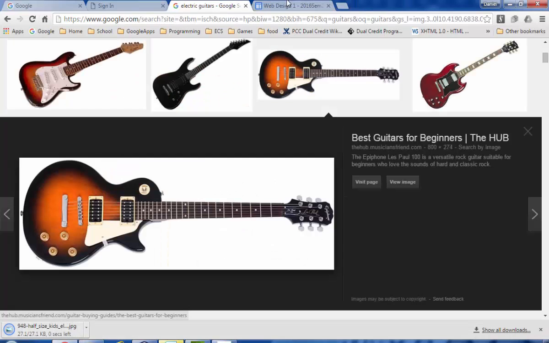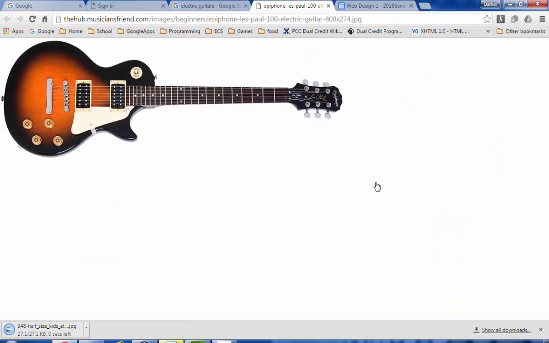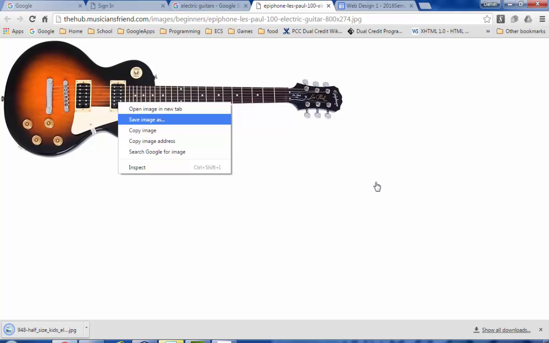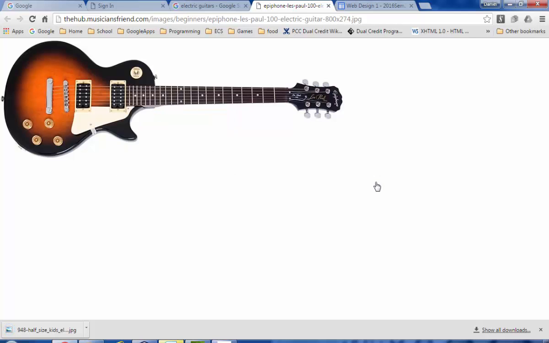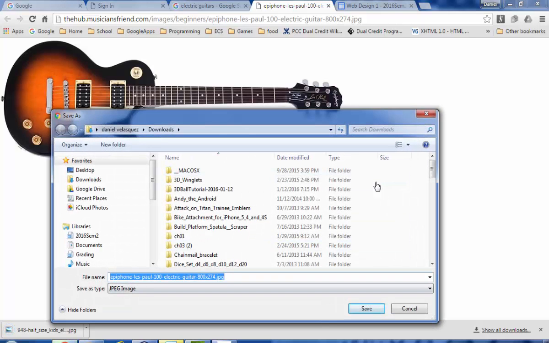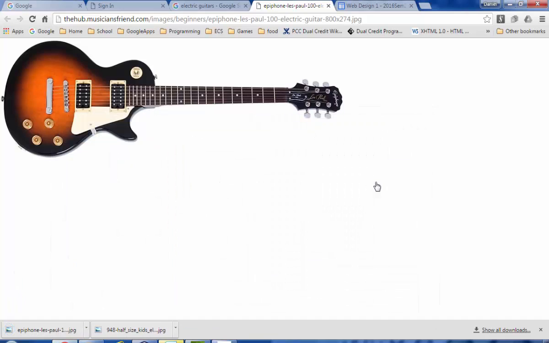We'll save that one, and then perhaps this one here. It's a nice looking guitar. Take a look at the image, and we'll save that one too. I have a couple of images. Now you're going to have to do 10, but we're going to do just these two.